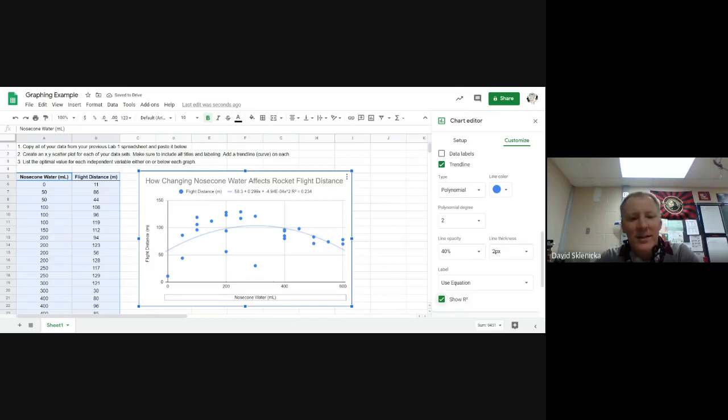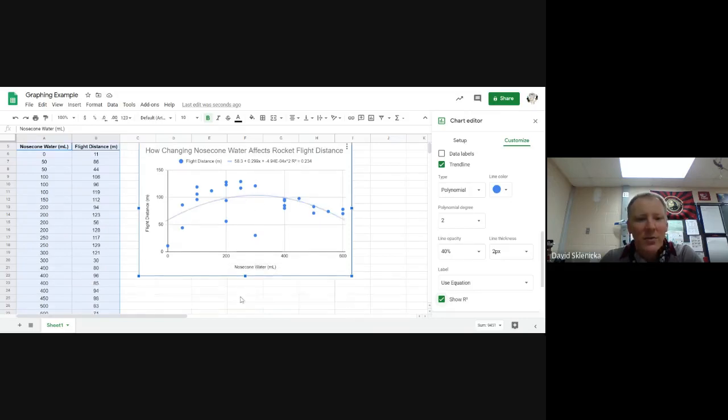In this particular case, I don't get a great fit from these data, but the best fit is provided by polynomial. And that's shown both just by looking at it and by the R squared value. Last thing to do here, so this graph is done. Last thing to do is list the optimal value for each independent variable, either on the graph or below each graph. So that optimal means the best. So that'd be right about here. Looks like that's very close to 300 milliliters of nose cone water.